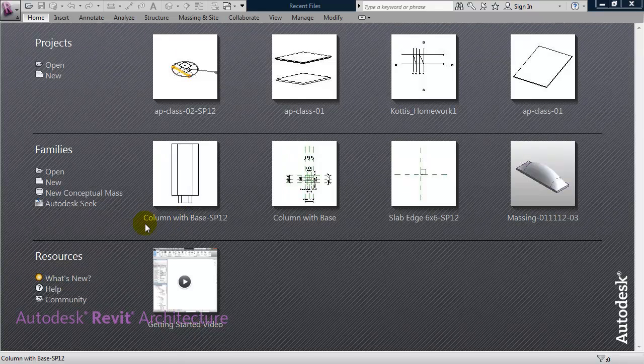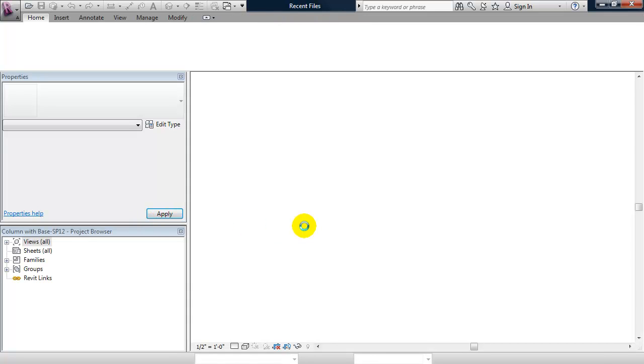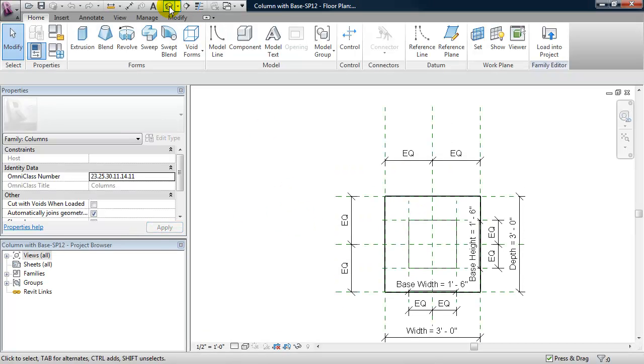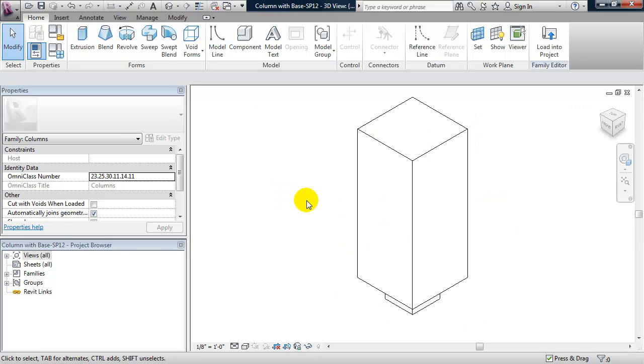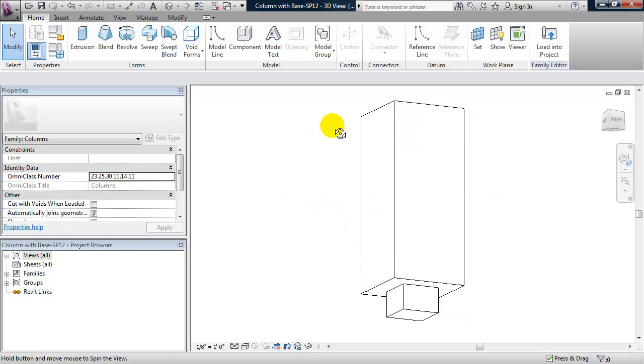Okay, this tutorial is going to look at making a parametric column in Revit using a standard column template. And let's take a look at a preview of what we're going to be making. So if I look at this in 3D, we'll see that it is a column that has an upper portion and a lower portion, or a column base.